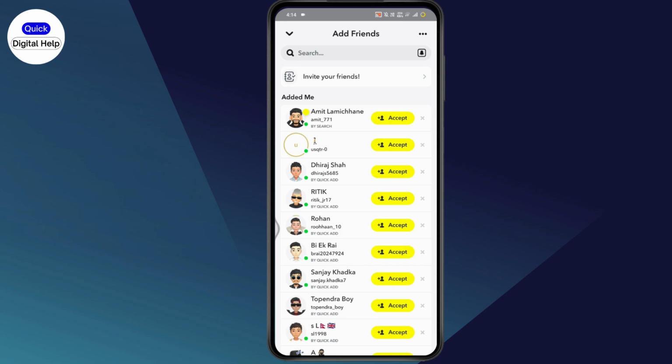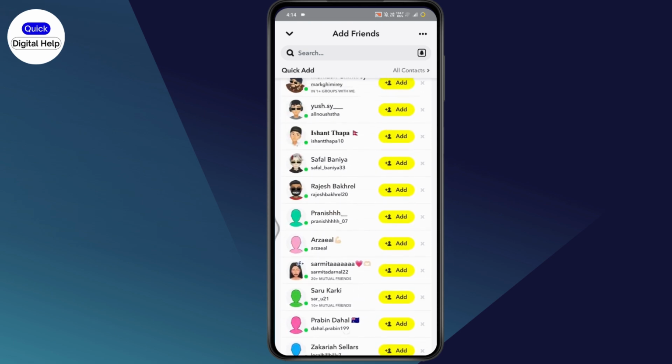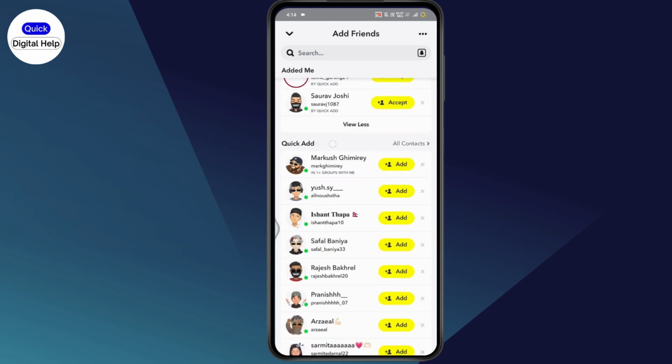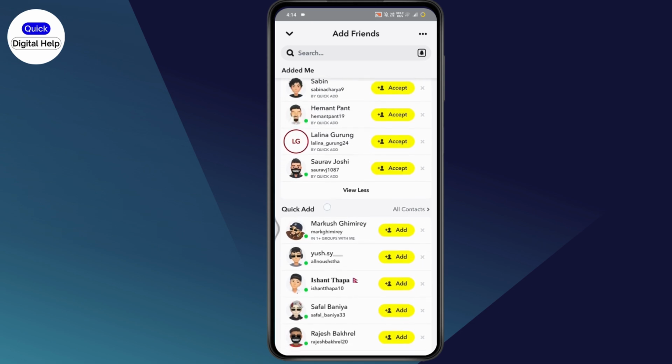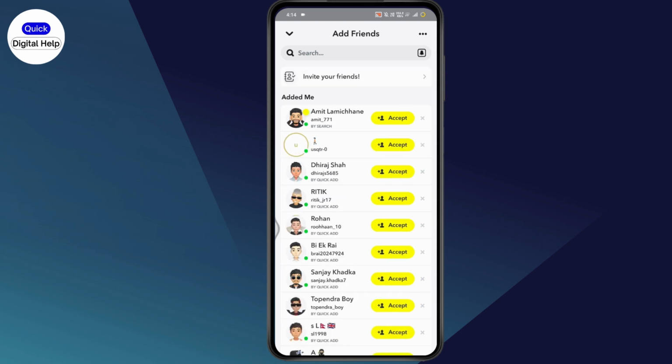And if you have by quick add, that means if you scroll down, then here you will have an option of quick add, right? On the bottom of added me, you will have quick add. So if you tap on add under your quick add, then the other person will be notified that you've sent a request by quick add. So this is the same way.